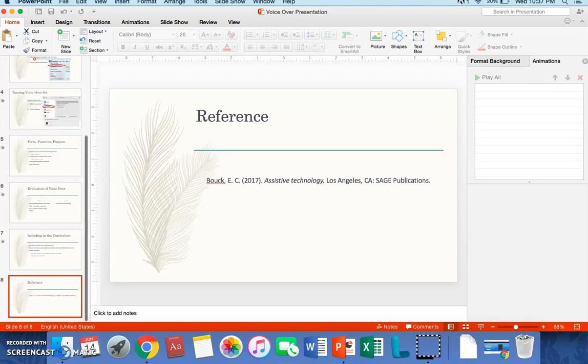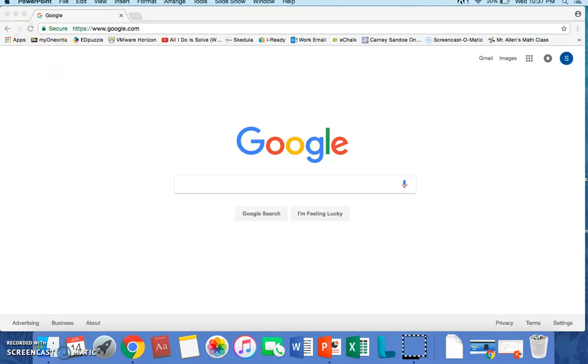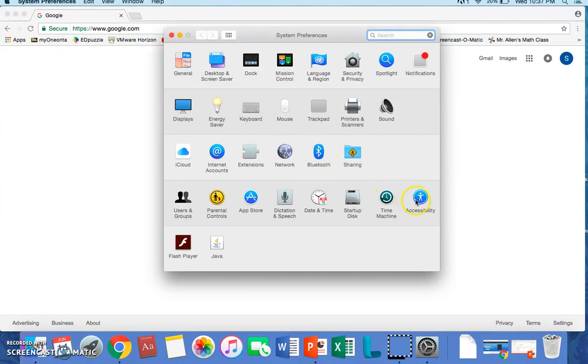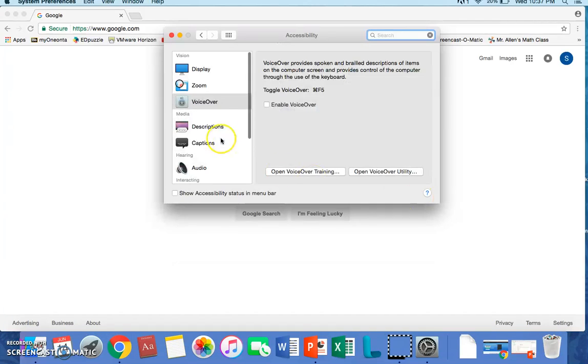So now I'm going to stop my presentation and I am going to show you how to enable and use VoiceOver. So first I'm going to go to the Apple in the top left corner and click System Preferences. I'm going to go to Accessibility and click VoiceOver. Now when I click Enable VoiceOver, a window is going to pop up, and it's going to start speaking because I've enabled VoiceOver. So I'm going to click it and let it go from there.